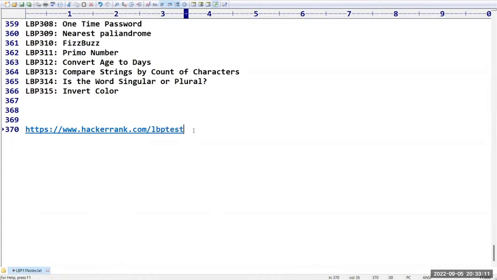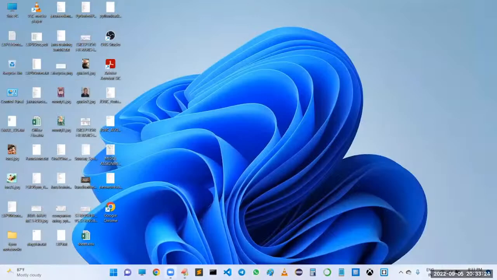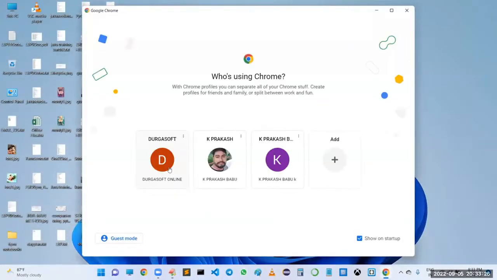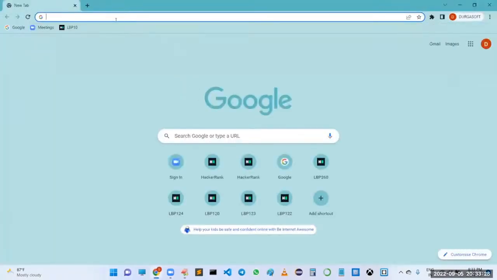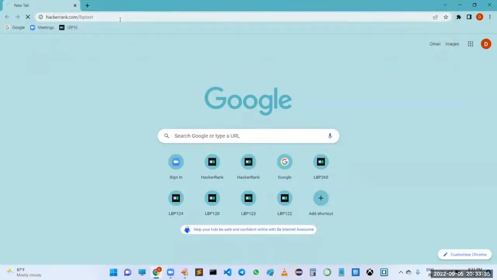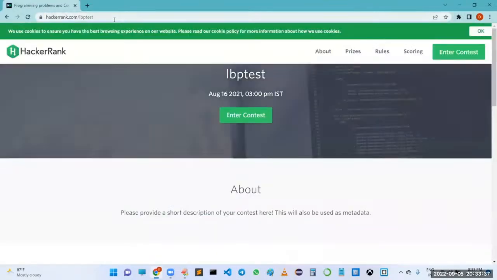www.hackerrank.com/LBP test. This is a foundation for every developer and it's mandatory. Yes, correct. So what do we have to do with this link? Open any browser, Chrome or Mozilla Firefox or IE, anything. Just paste this link and press enter. Of course, it is the demo link, sir. In this, you won't get all the programs. Only a few programs will be there.